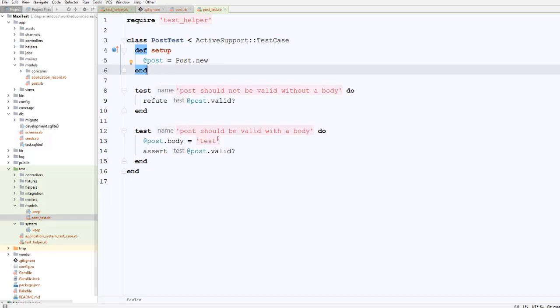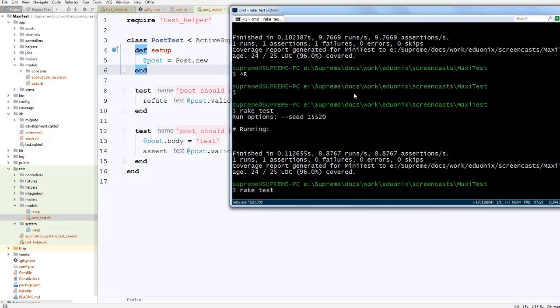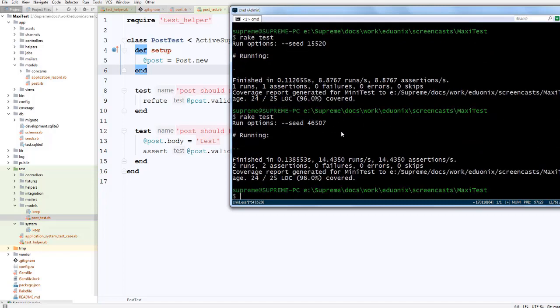So we are setting a body here, that's quite okay, and saying that the post should be valid now. Let's run our test again, and we see that there are two green dots, meaning that we have two tests and both of them succeed, which is quite fine. And as you see, we are spending less than 1 second to run all those tests, which is quite fast.